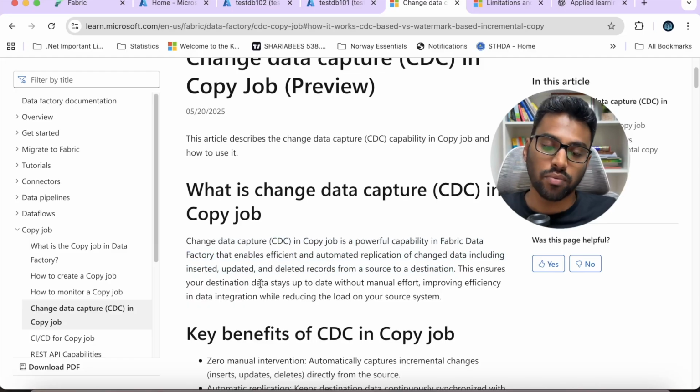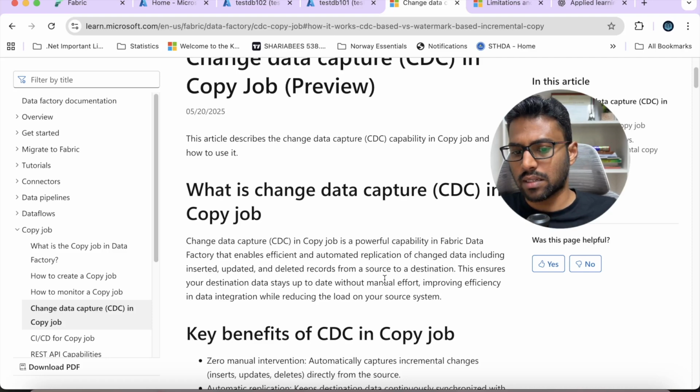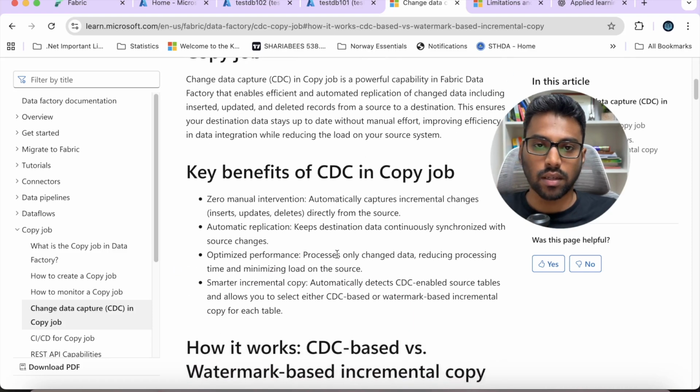So that improves efficiency in data integration while reducing the load on your source system. That's exactly what CDC is aimed for. And some of the key benefits, as we already talked about, zero manual intervention. It automatically detects whatever change is applied on the source tables, captures those, and then does the incremental copy to your destination.